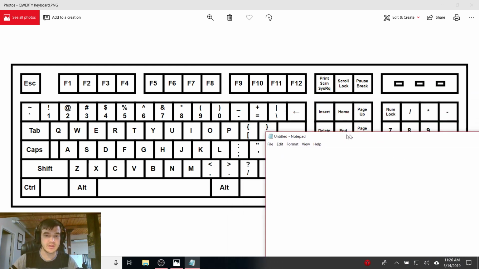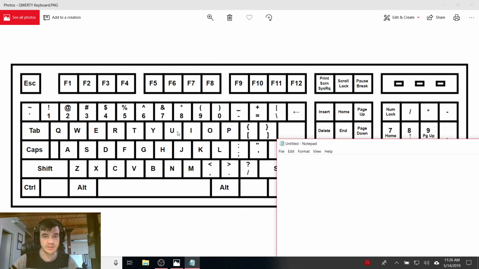Now the letters, they're all pretty self-explanatory. You got every letter A through Z. They're in this particular order because of the way that people type. Typically the more common letters are on this row, and the least common letters might be on this row.